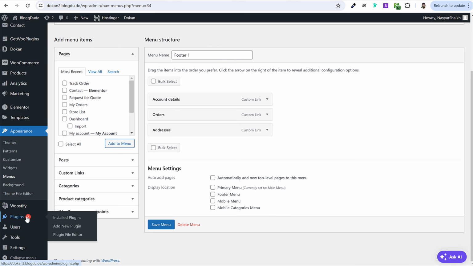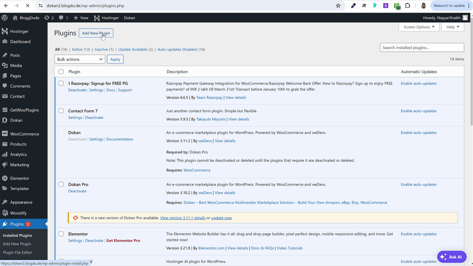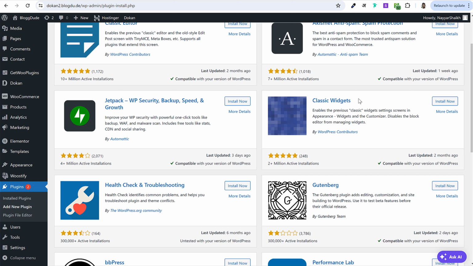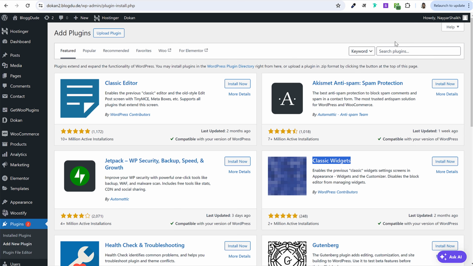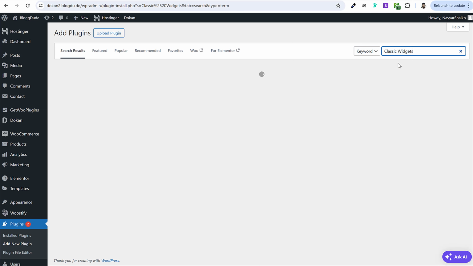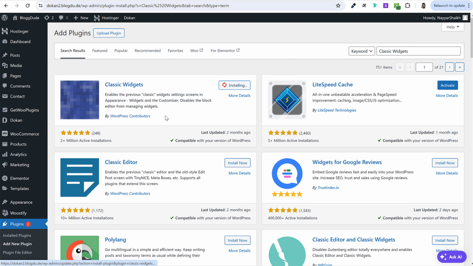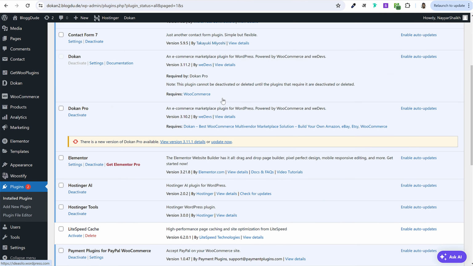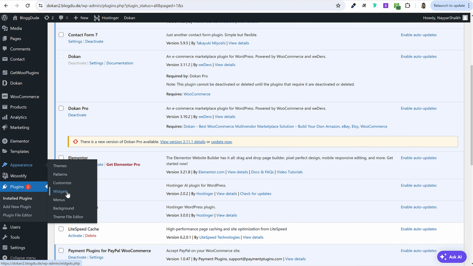But before that, again, we need a new plugin. Click on plugins, click on add new to add a new plugin. We need this plugin, classic widgets. So you will see this right at the home page. If you don't see it on the home page, you can search for this plugin, classic widgets. You will see this plugin. Okay, install this one by WordPress contributors. Once you have installed it, you can now go ahead and click on activate. Now you can do one thing, under appearance, click on widgets.